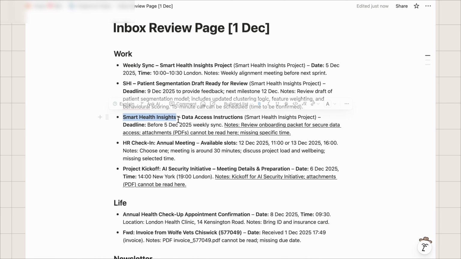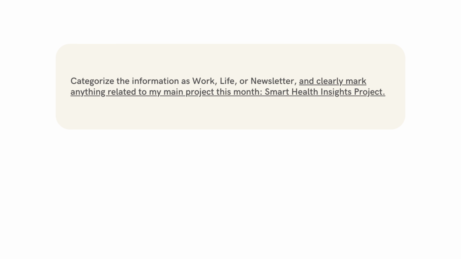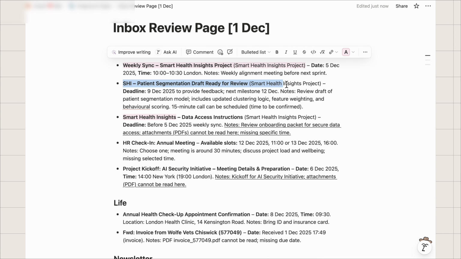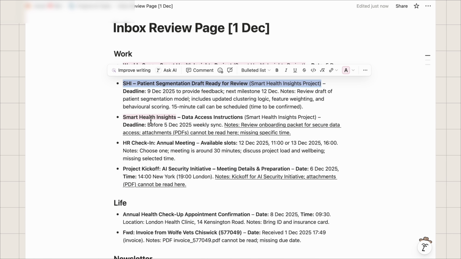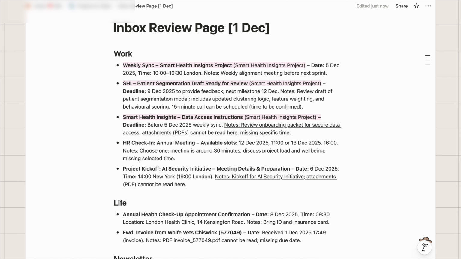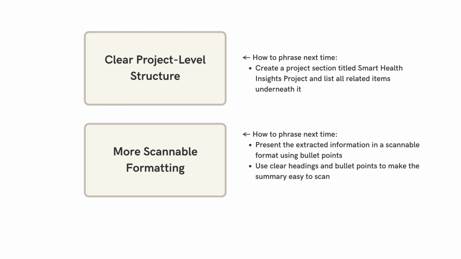But there are also a few things I want to refine next time. For example, I specifically mentioned highlighting the project Smart Health Insights. The agent kind of did that, but not in the structure I expected. I was imagining it would create a heading for the project and then list the relevant events underneath it. But instead, it seems to follow the order of the emails. I also hoped the information would be presented in a more scannable format, something like bullet points. These are all things I'll be more explicit about in my next prompt, but overall, I'm happy with the result.